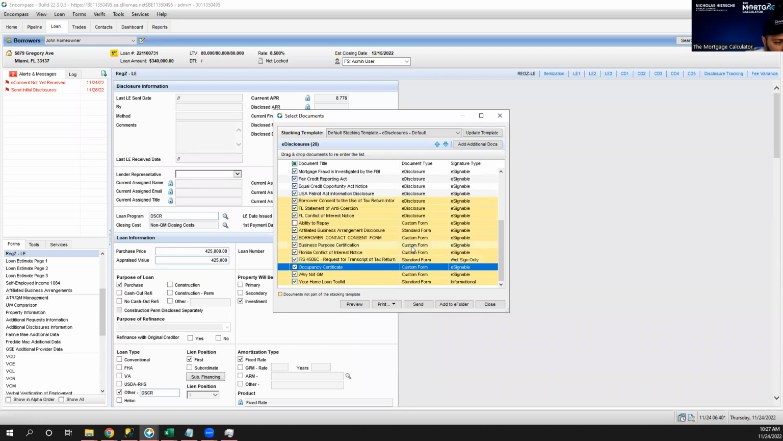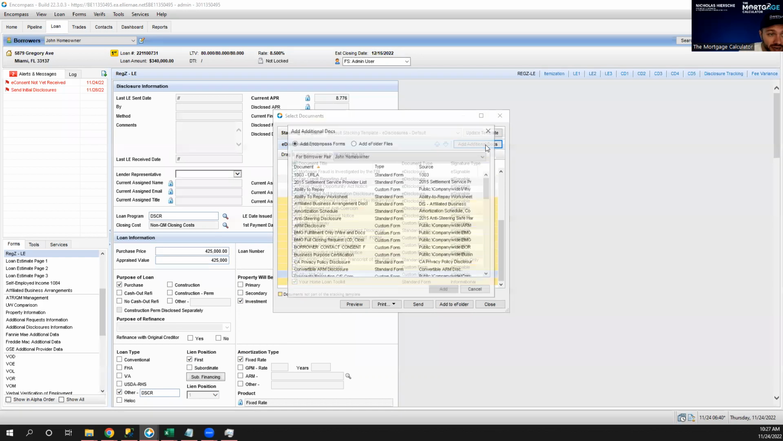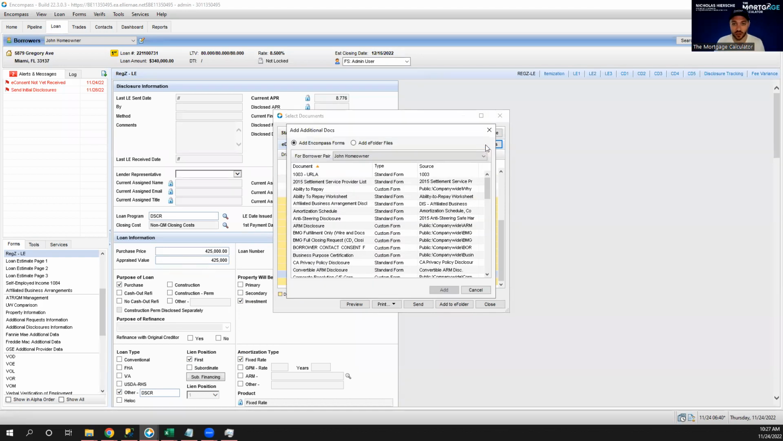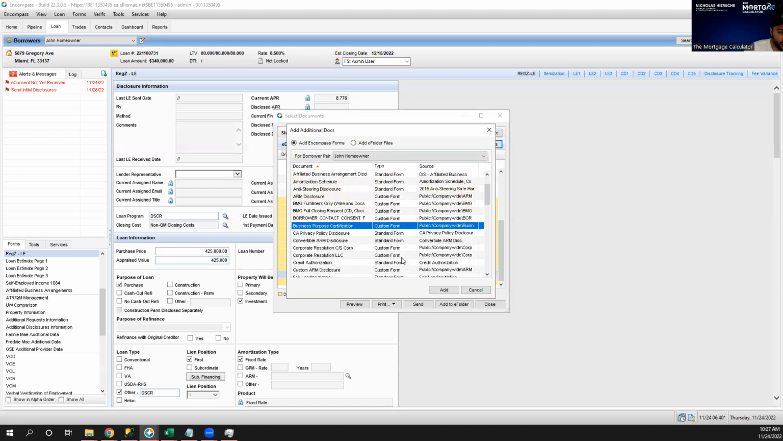And a couple other ones that if you take the time to build, obviously, why not QM? That's a pretty standard form you guys can get from any place that I would include in all your non-QM packages. And now we can add additional docs. All of our team gets trained to also go through and see if there's any additional docs we need. In this case, if you don't have the business purpose, it's obviously included there in most of our packages, but if you need it, you can add it.